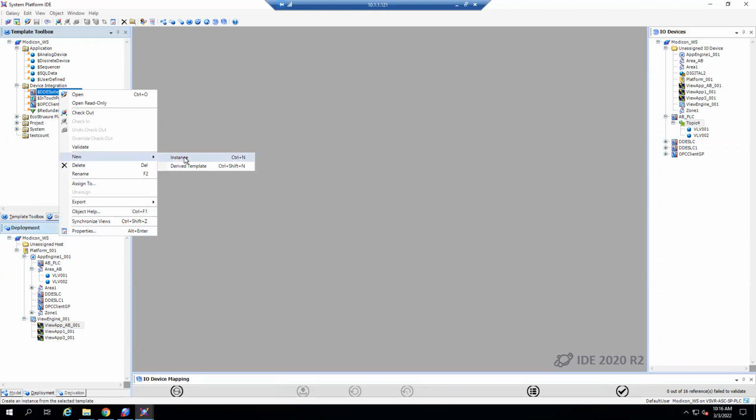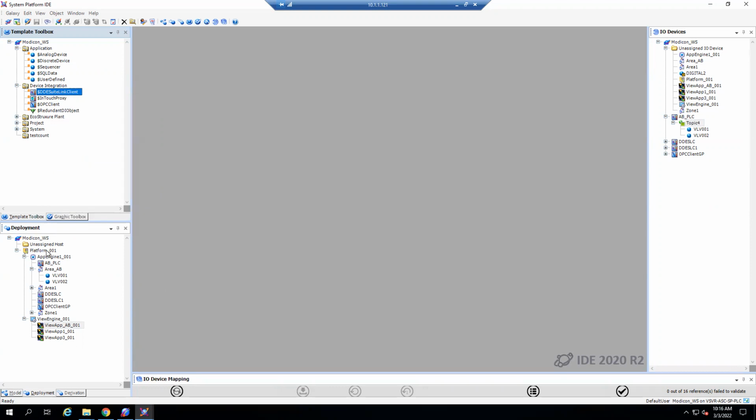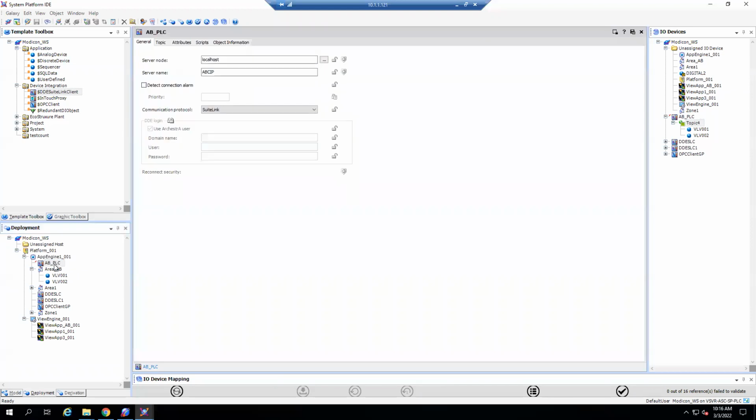You go to new and then click on instance and then call that new DI object the name that you're interested in. Mine is called AB_PLC. I'll double click on that so you can see the configuration. And the configuration is actually very, very simple. I'm going to start with the server node because I have the communication server sitting on the same local machine, which is the 121 machine. The server node is going to be localhost, and then the server name is going to be ABCIP.